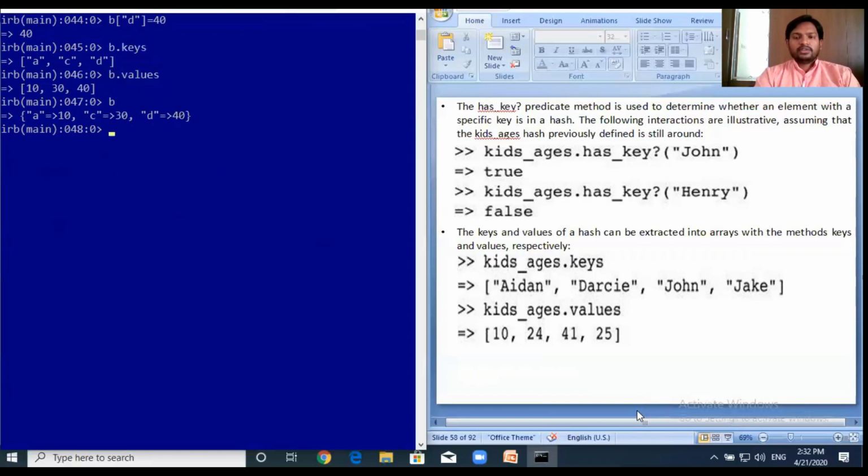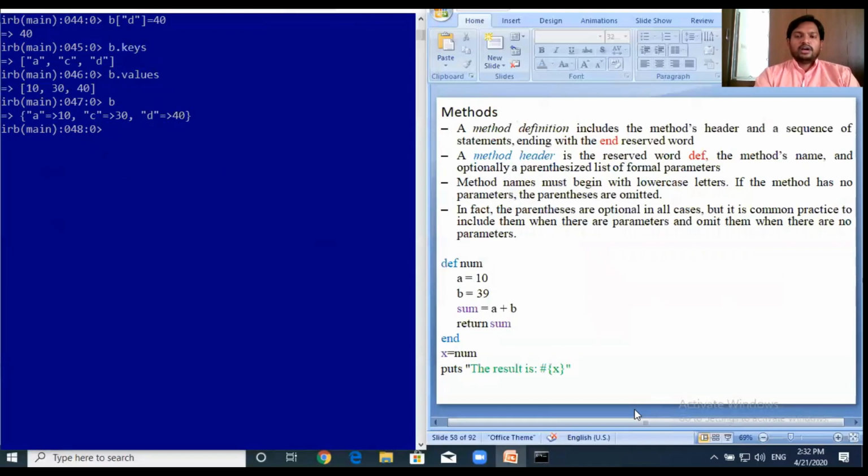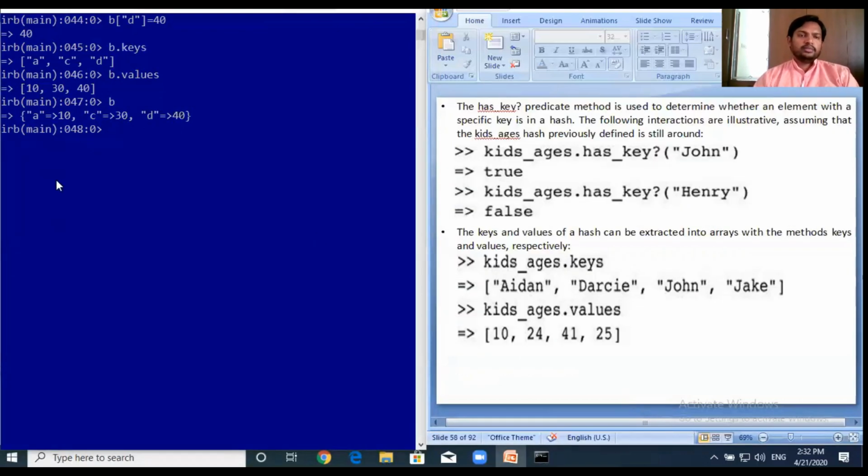So these are some of the built-in methods of arrays and hashes. So this is what we discussed, arrays and hashes in the Ruby programming language.